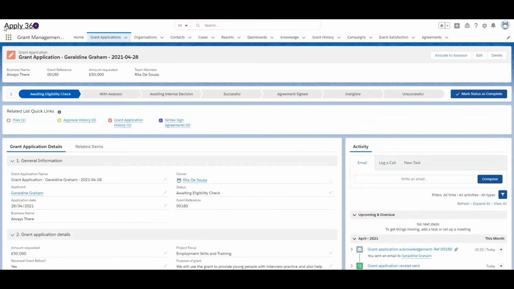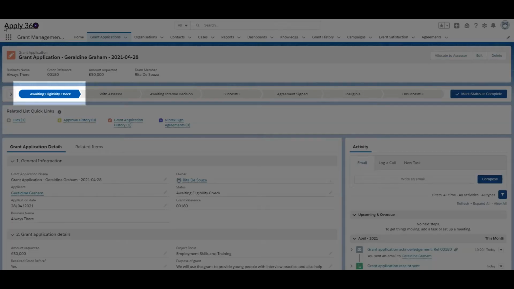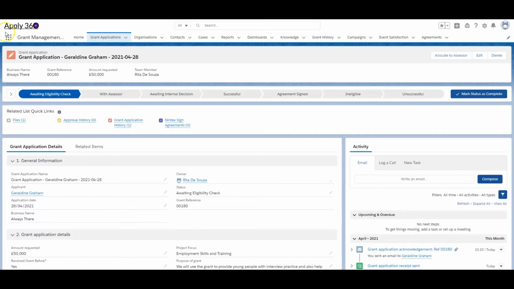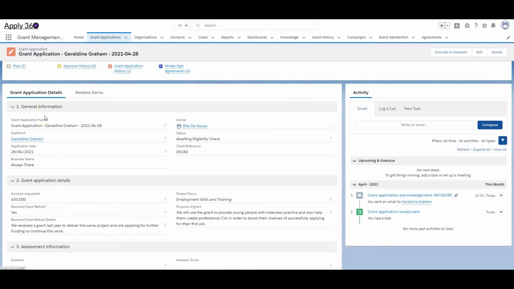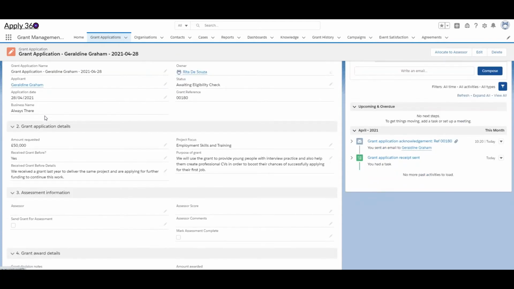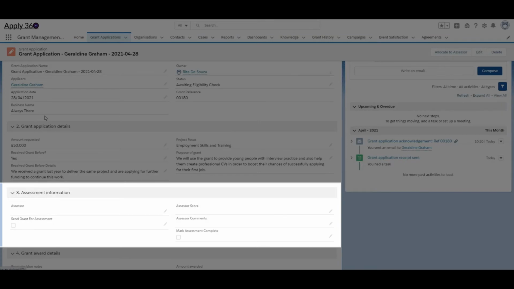All the application information is available on a single page. The current status of the application is displayed at the top of the screen. The application details submitted by Geraldine are visible on the left-hand side of the screen in sections 1 and 2. The application will be reviewed by an external assessor, and his feedback will appear in section 3 once it's been submitted.